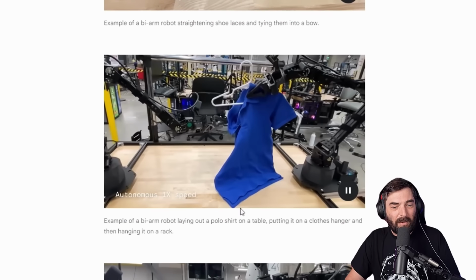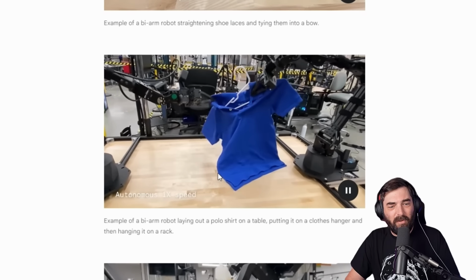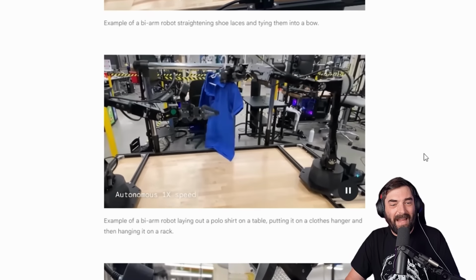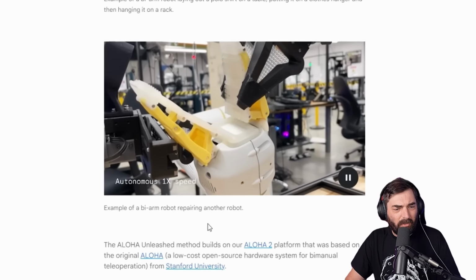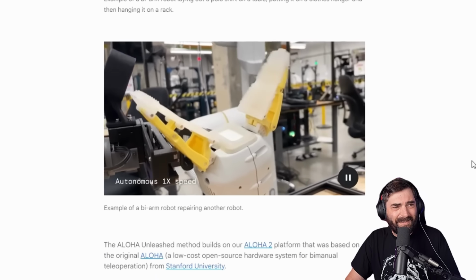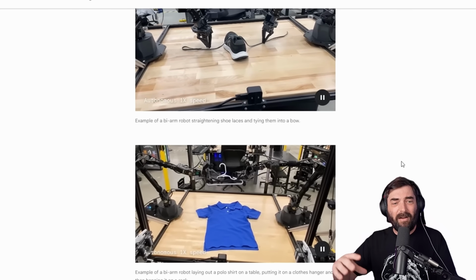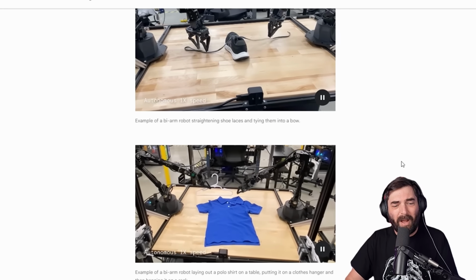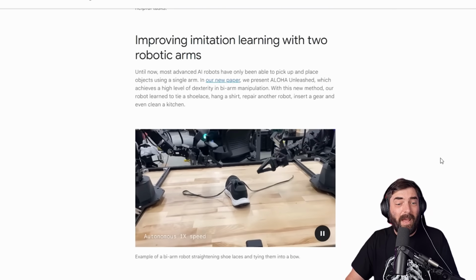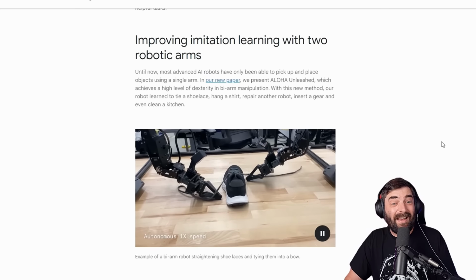Here's another one where it picks up a shirt off a table and actually puts it on a coat hanger and manages to hang it up. And another one where it's sort of repairing and putting some pieces on another robot. Pretty cool that we're seeing this kind of dexterity with a two-handed robot, where it's going to get better and better at being able to do everyday tasks for us.